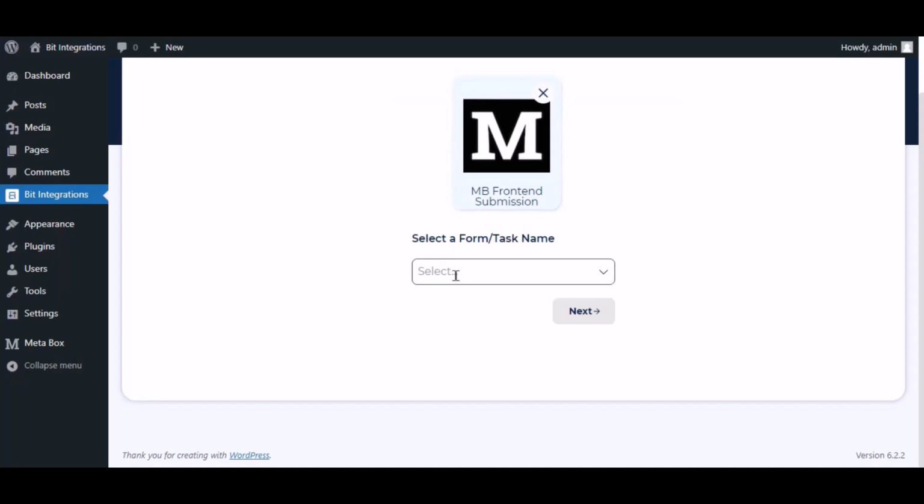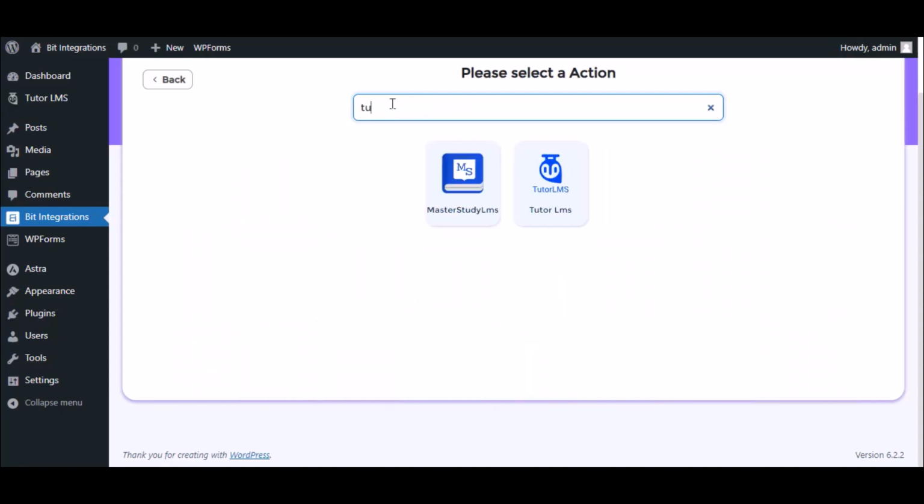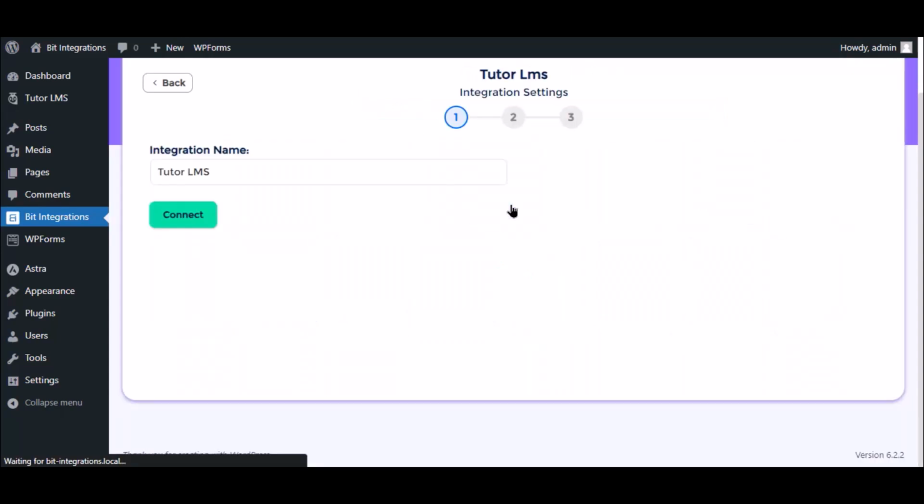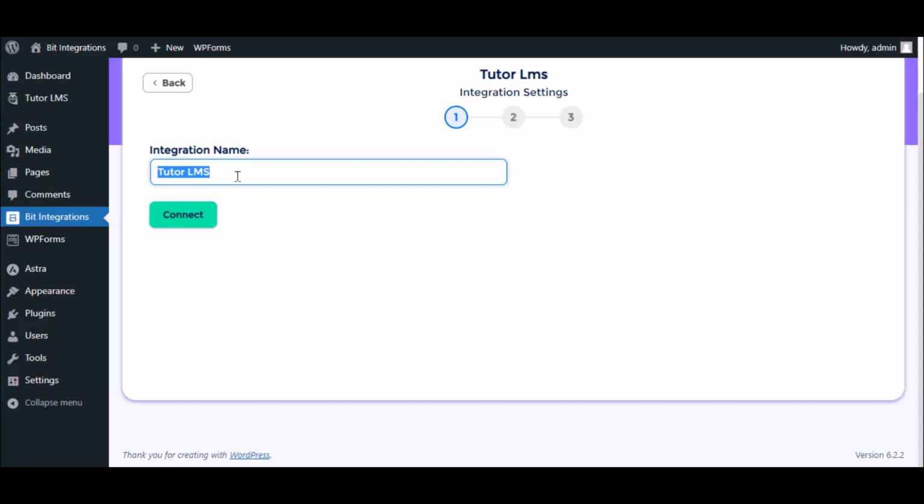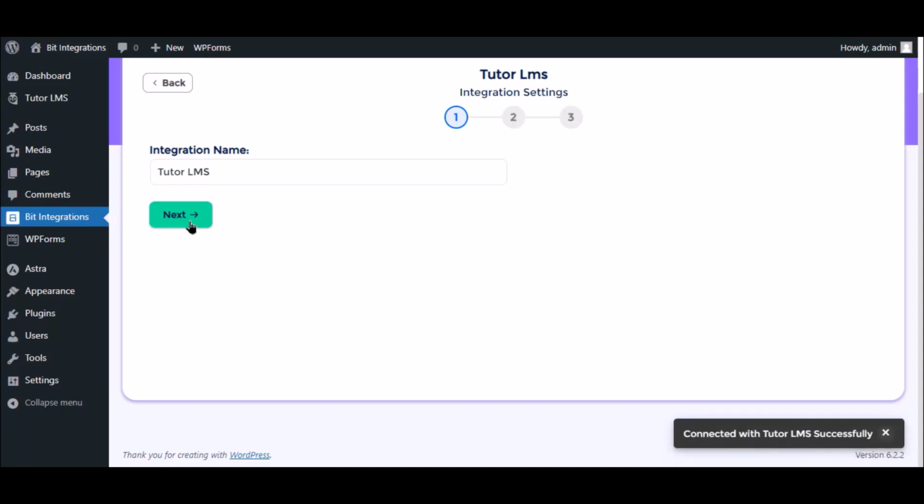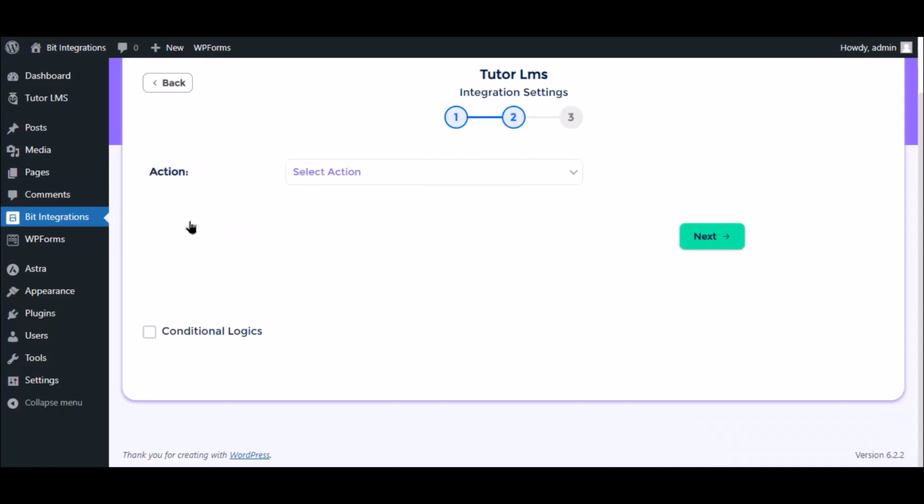Select a form. Click Next. Search and select Tutor LMS for action. Here give the meaningful integration name as you want. Now click Connect for authorization. Authorization is successfully done. Click Next.